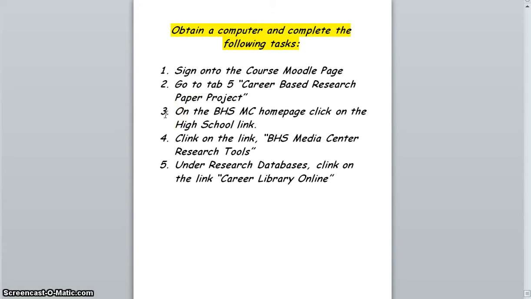Step 3. On the BHS Media Center homepage, click on the high school link. Step 4. Click on the link BHS Media Center Research Tools. Step 5. Under Research Databases, click on the link Career Library Online. You may pause at this point if you need to follow those steps as you go.